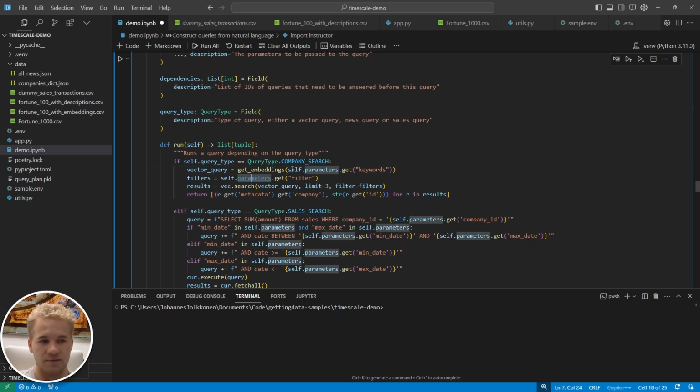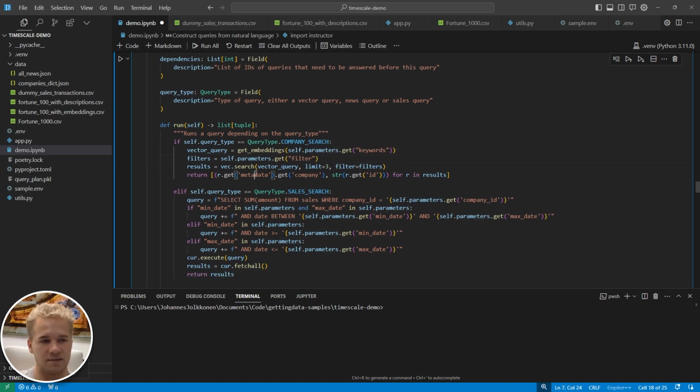Also the filters. If there are filters in the query parameters that the language model has defined, then we also use those, but that could also be none if there are no filters necessary for the user question. And then we just get back the company name and the ID for all of these results. And the ID in particular is going to be important because that's what we're going to need to pass to our other queries down the line, such as the sales search.